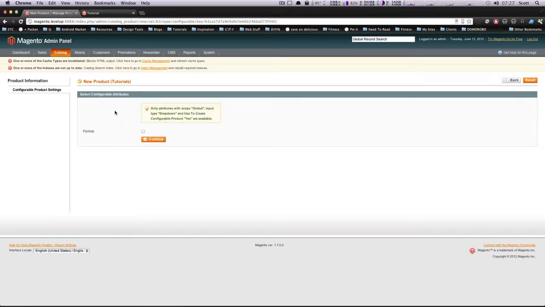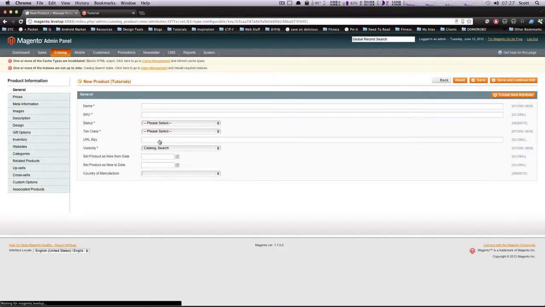Okay, so here it's saying which configurable attribute do you want this to use. And if you had more, let's say you had color or size, and you only wanted to use one of those, you would just check them. So each one you want to use, you check it. We just have this format, so we'll check it and click continue.